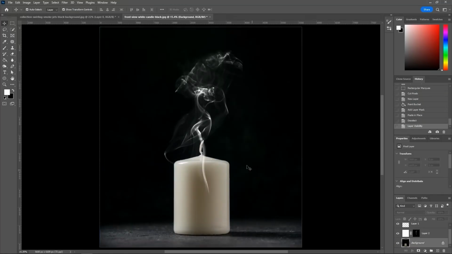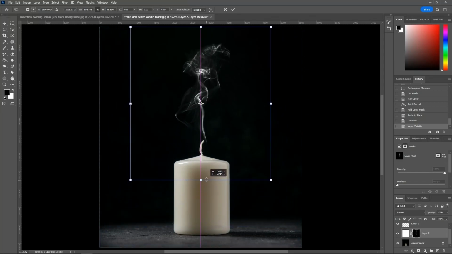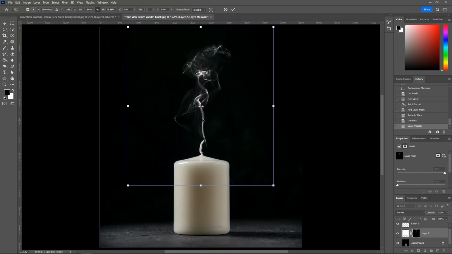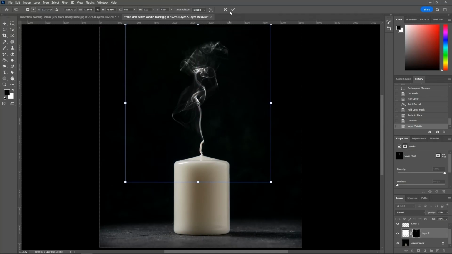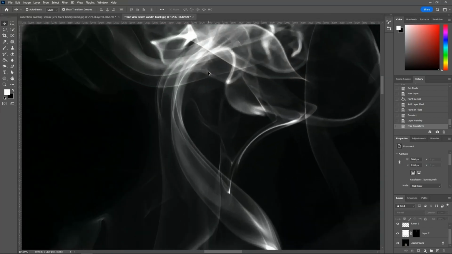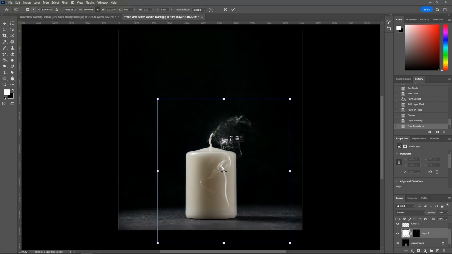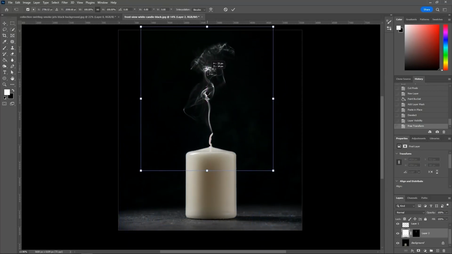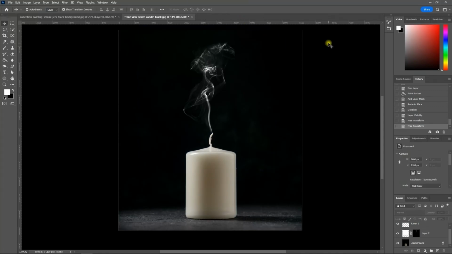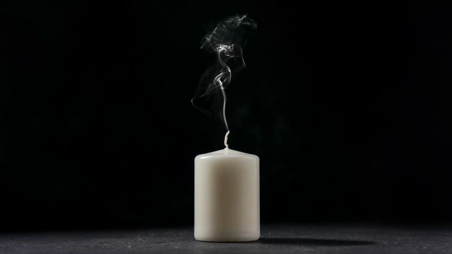Select your candle image. Follow the process by adjusting flame. This is the final result.